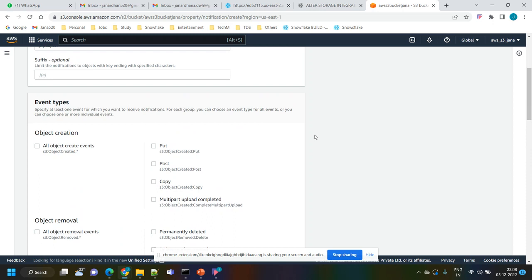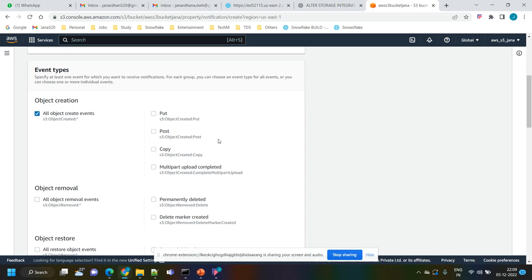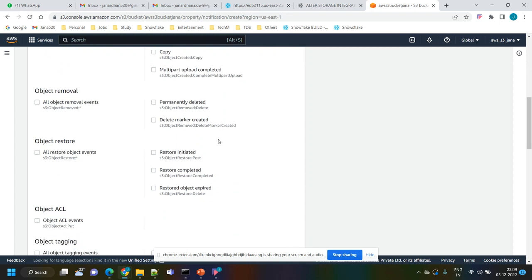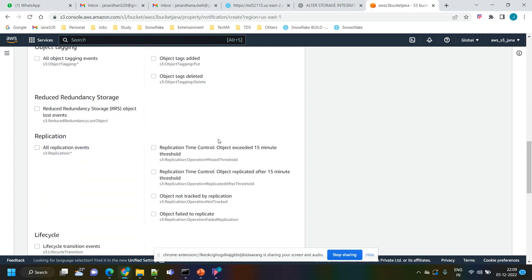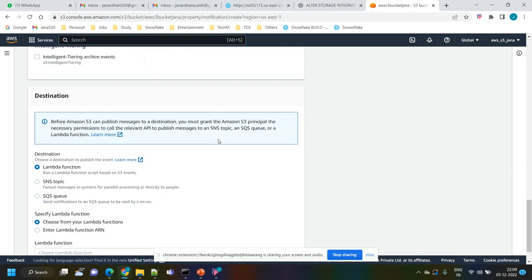But in our case, what we have to select: whenever the file is ready in the test3 bucket, then a notification should be triggered to Snowpipe, right? So that means whenever the object has been created or placed, by using a put command or post or copy or whatever the way, whenever the object appears in the S3 bucket, then send a notification to Snowpipe. That's why I'm selecting only this part. Okay. Now come all the way down.